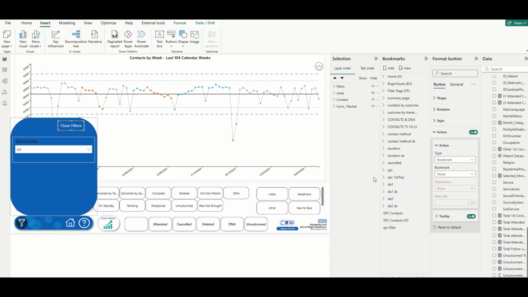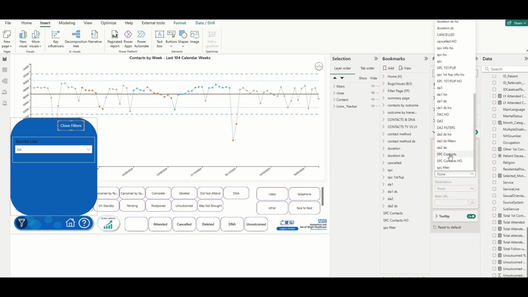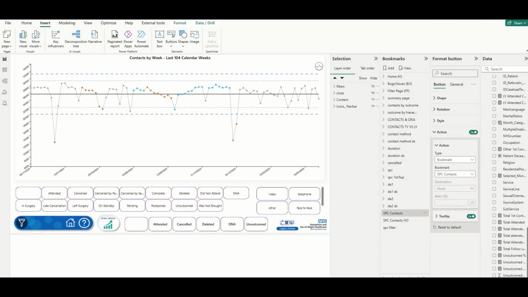So now we have added the bookmark for our filter, we want to connect the close filters so it closes when we press the button. So to do that, we'd make sure we've got bookmark selected, and then we scroll down to the bottom and select SPC contacts. Now when we close it, it closes.